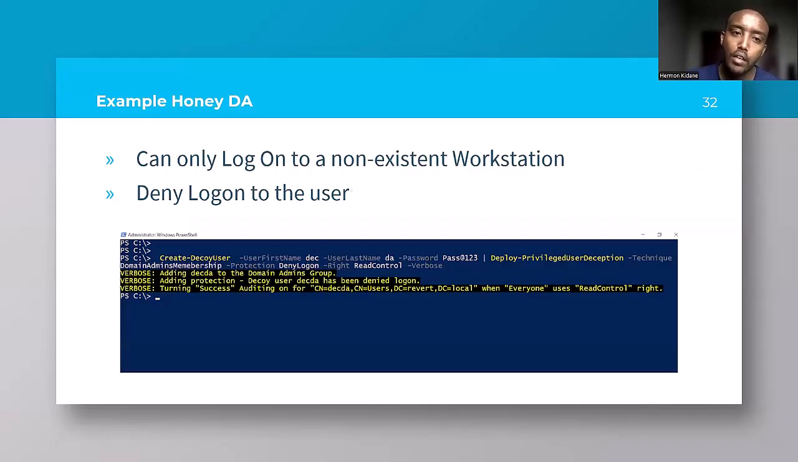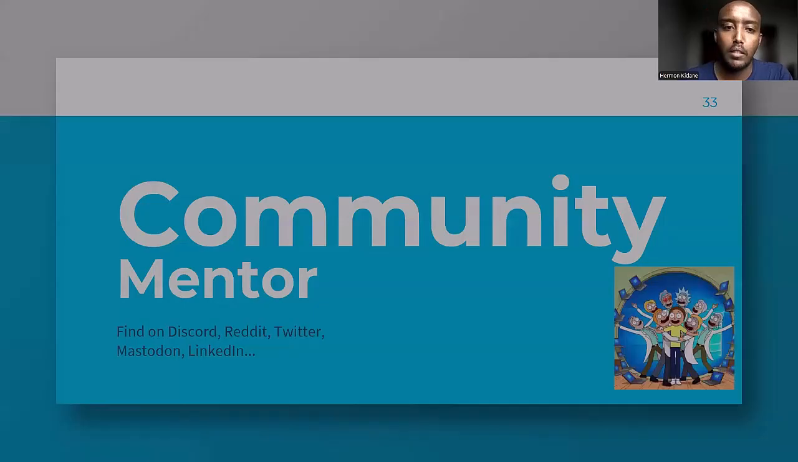There is one example here. We can build a domain admin with no logon workstations. They cannot log in or access any workstation or server in our environment, but they pose as a domain admin. So that serves as a good decoy user, a tripwire for our environment.